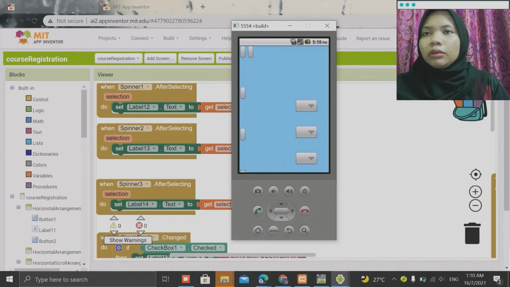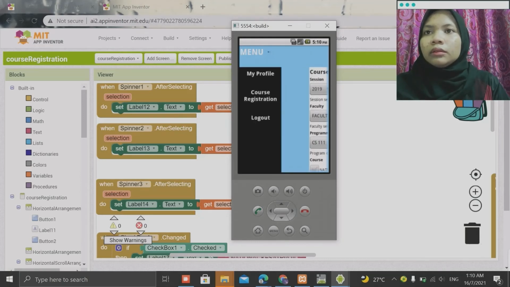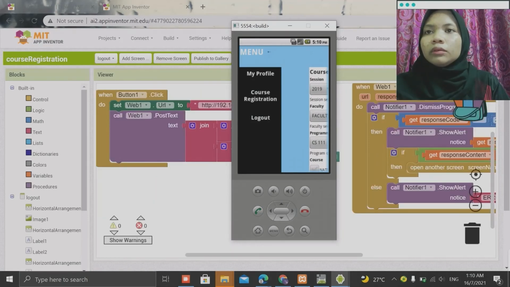Lastly, you can log out of the app system by clicking the log out button at the menu selection. Later it will display the log out screen in the test phone.